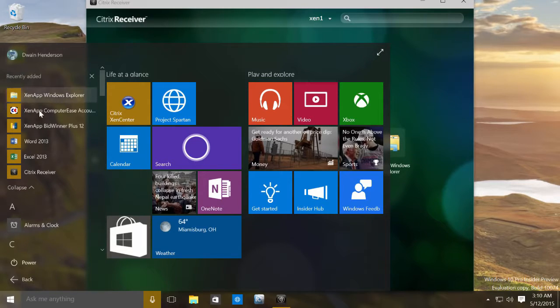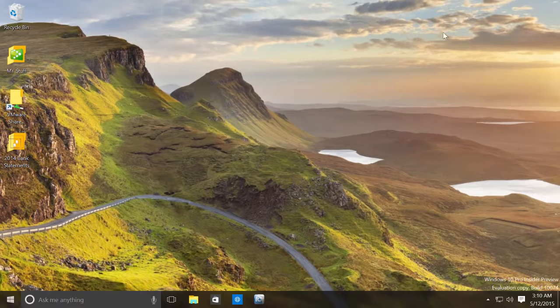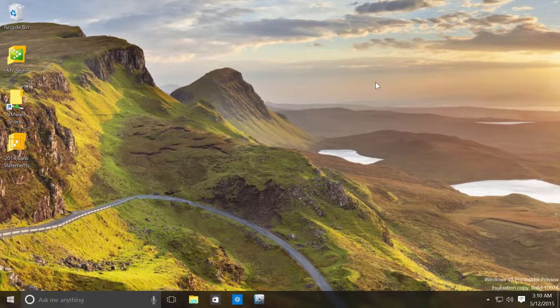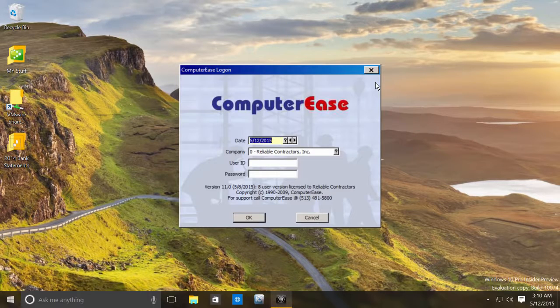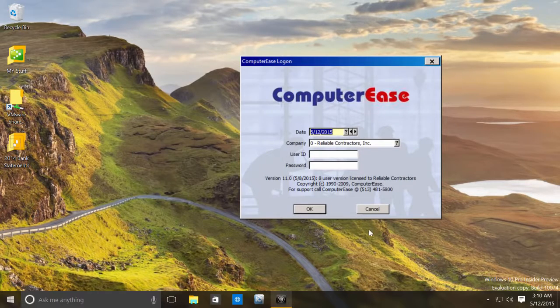in your start bar. So now that they're in your start bar, we can launch Computer Ease just by clicking on this icon. And this Citrix receiver application needs to stay installed on your computer, but it no longer needs to be open anymore. So we're opening up Computer Ease, and it's making a connection back to Reliable Electric. It's authenticating, and then it presents the application just as if it's installed on your PC. So that's how that works.